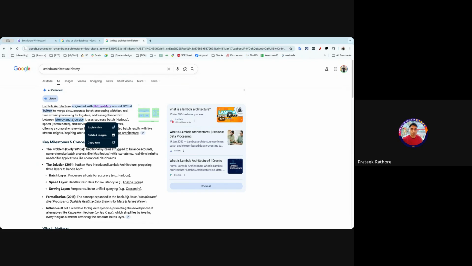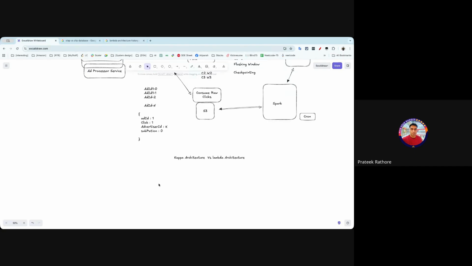This is very much important. You want to decrease the latency when you're seeing the data. It uses separate batch, speed and serving layers, offering a comprehensive view combining both computed batch results and stream insights. So this is at a very high level, I'll just give you an overview.